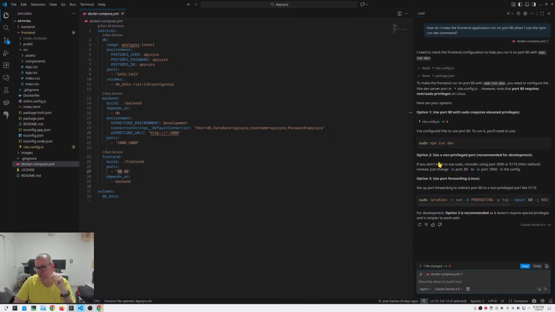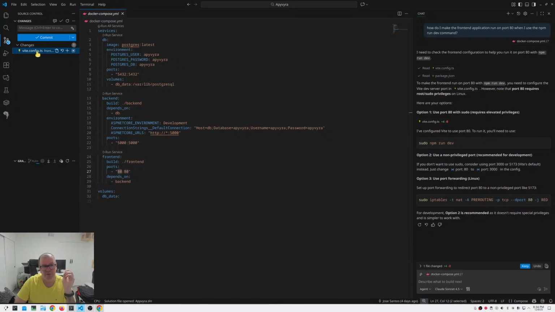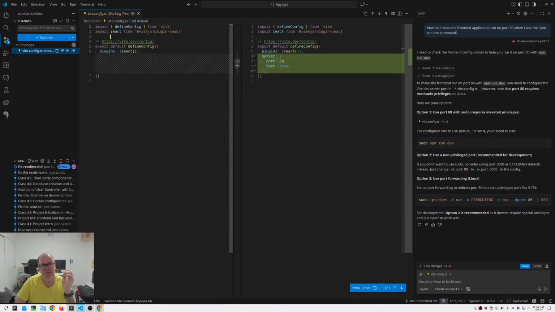There are some other options, but we can use a different port so you don't need to run as root, but I will keep it like this. And there is one catch here. With one tip, every time you ask something and there is some change, we can go to this Git component and see what changed. So we know that this file, vite.config.ts, is the one that was changed. And there is an entry 80.